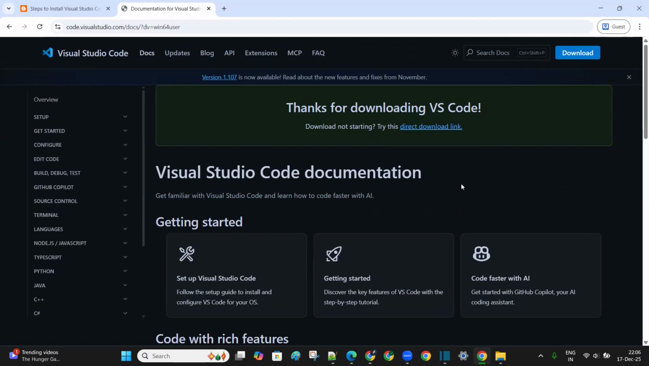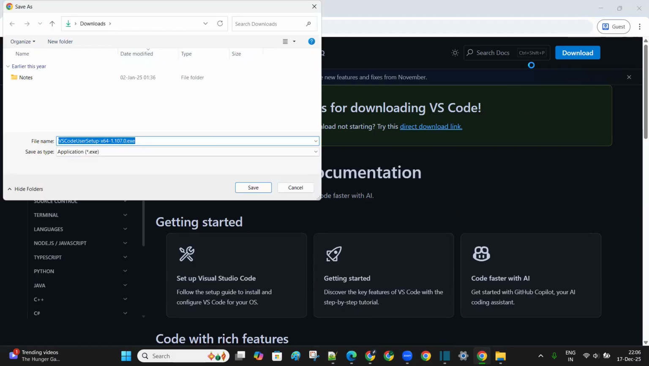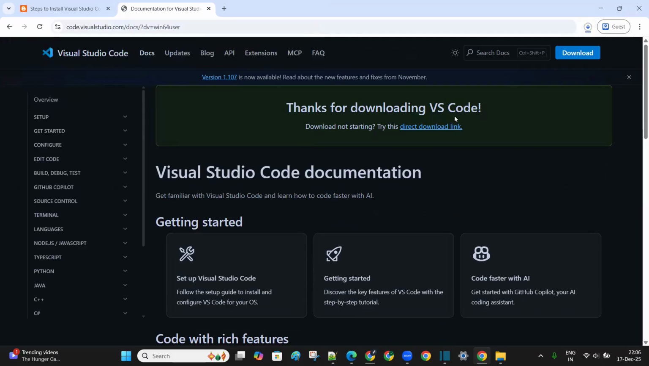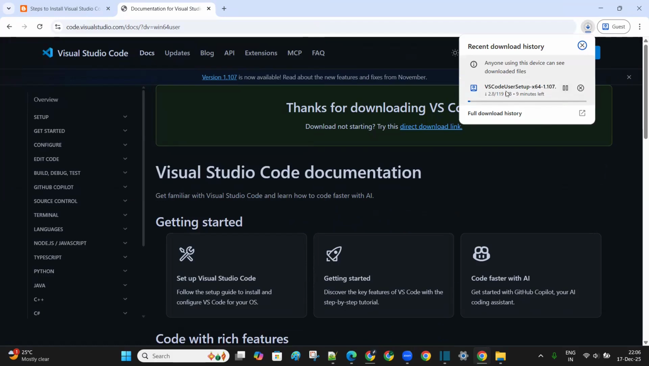So it will redirect to this page and click on save. You can see that the download has been started. So download is in progress. Wait for the download to get completed. Okay, so the download is completed now.